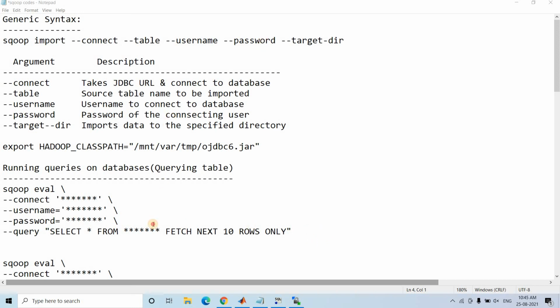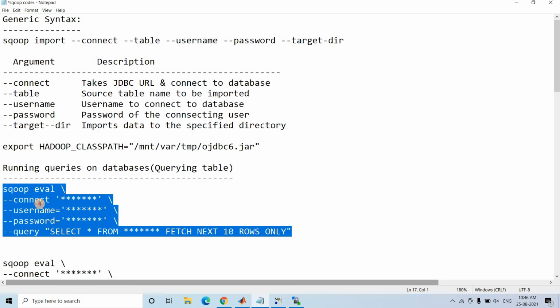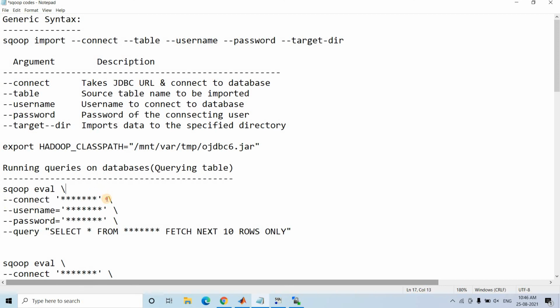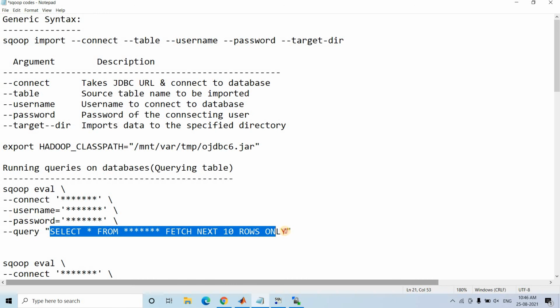If you see this particular eval, using connect we are specifying the connection string, which is the JDBC URL, username and password to connect with our RDBMS. Here also, in Sqoop import syntax, we are using connect, username and password. Then in the eval function, we used query and specified the query which has to be executed on our tables present in RDBMS. Now this time we want to import data from RDBMS to HDFS.